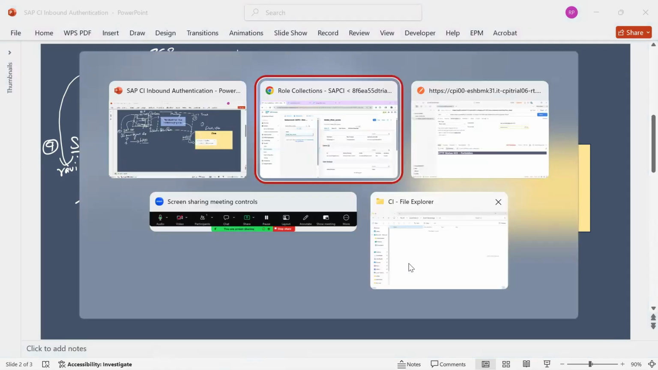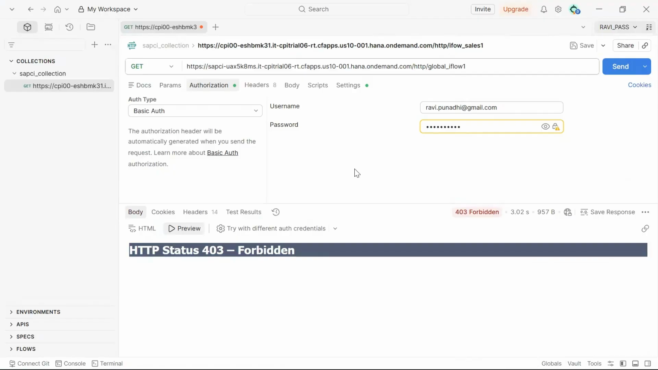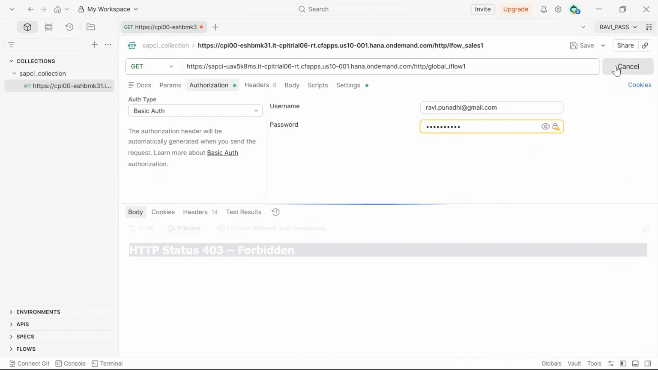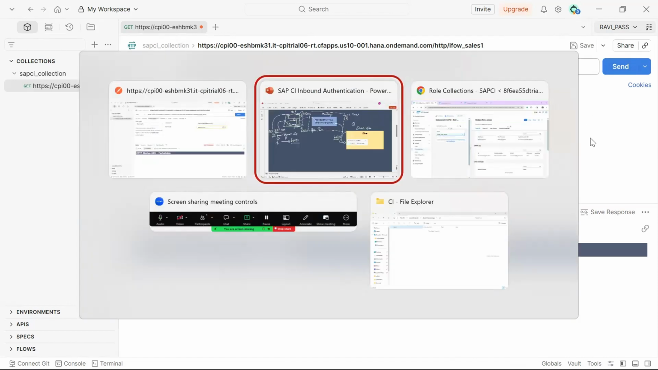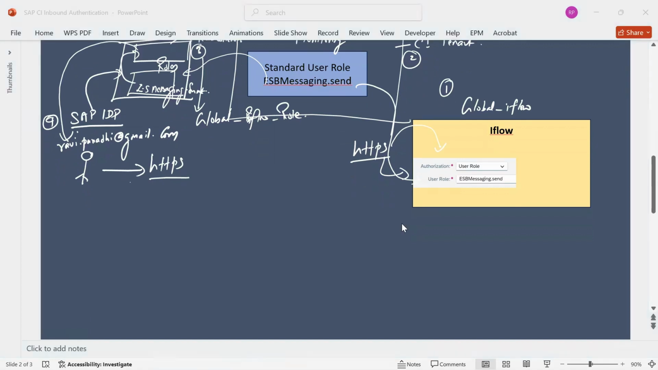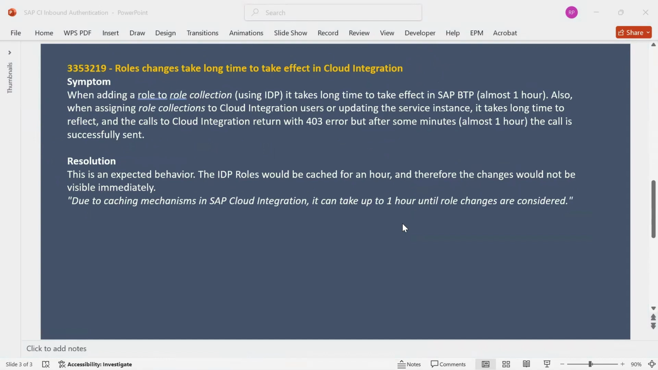So let's go back to the Postman now. So once I have given the role collection to this user, then you need to click on send. So still you're not able to access this. So normally there is a small problem here. You can see this note. Role changes takes a long time to take effect in your cloud integration. So when adding a role to role collection using IDP, it takes a long time to take effect in SAP BTP, almost 1 hour. Resolution for this is an expected behavior. IDP roles would be cached for an hour, and therefore the changes would not be visible immediately. So this is due to the caching mechanism in SAP cloud integration. It takes up to 1 hour until role changes are considered, right?